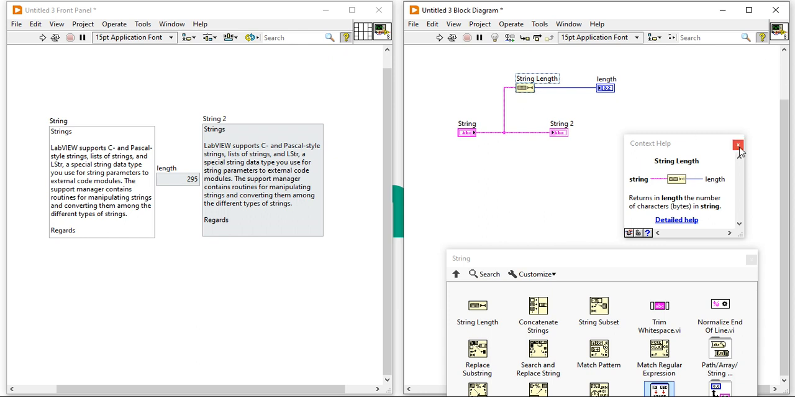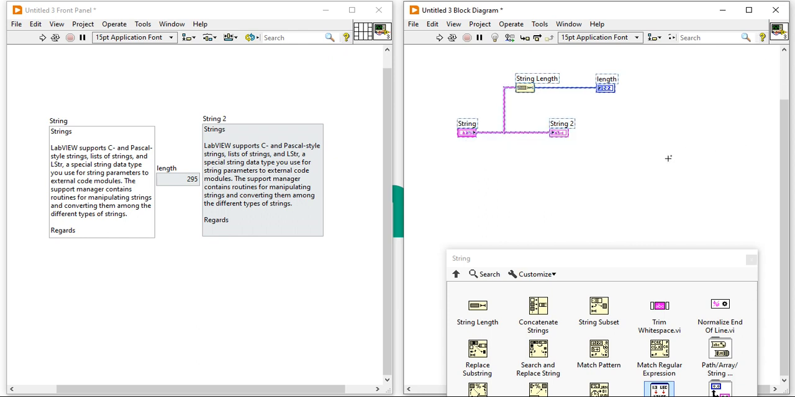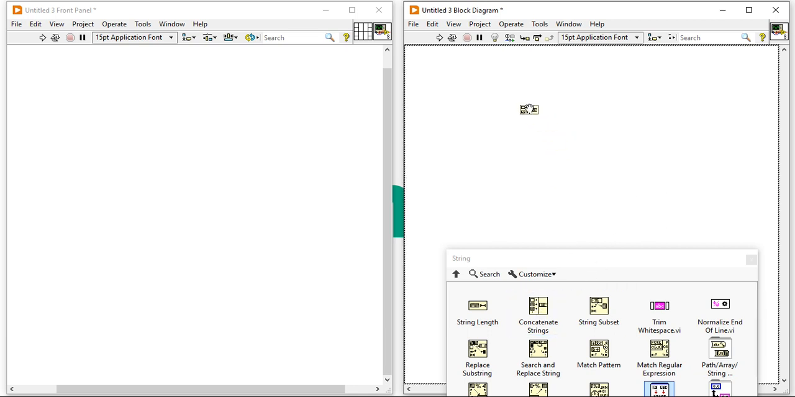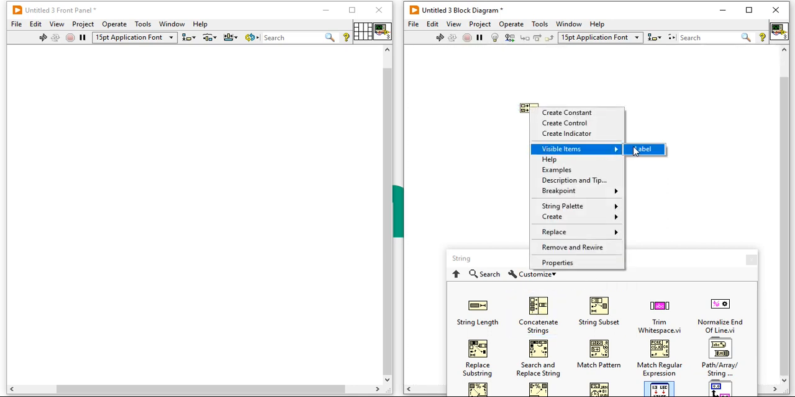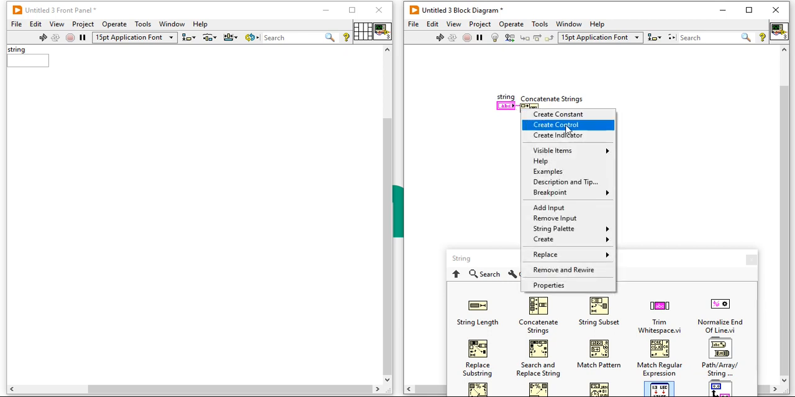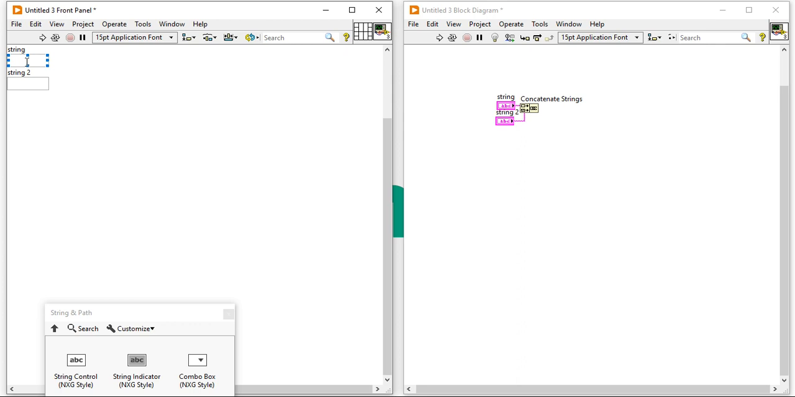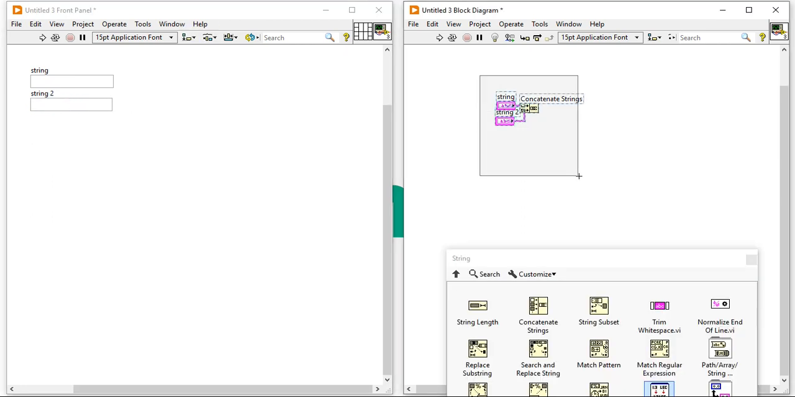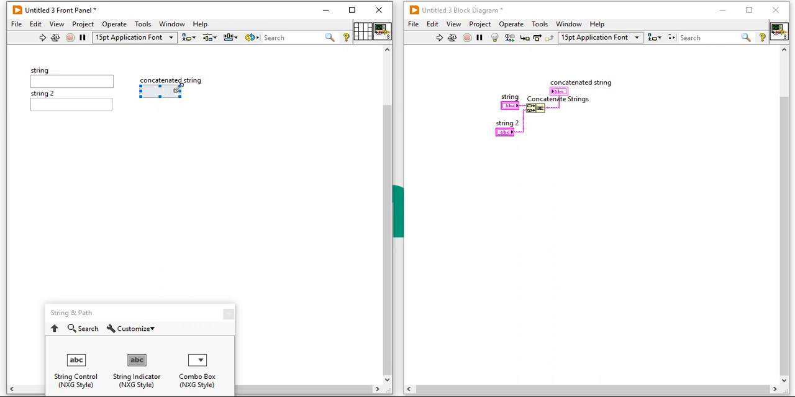Now there is the concatenate function. Take the concatenate function, open the label. The concatenate function will add your string number 1 and string number 2. It will add your two strings and make a single string. The concatenate string function will add your different strings and make one string.